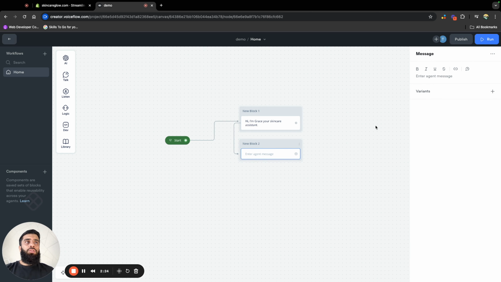So click back onto your second block that you've made. And then on the right again, type in your message. To find out their intention, I've said, how can I help you today? And then click back into your canvas. And then from there, we're going to click and drag again.